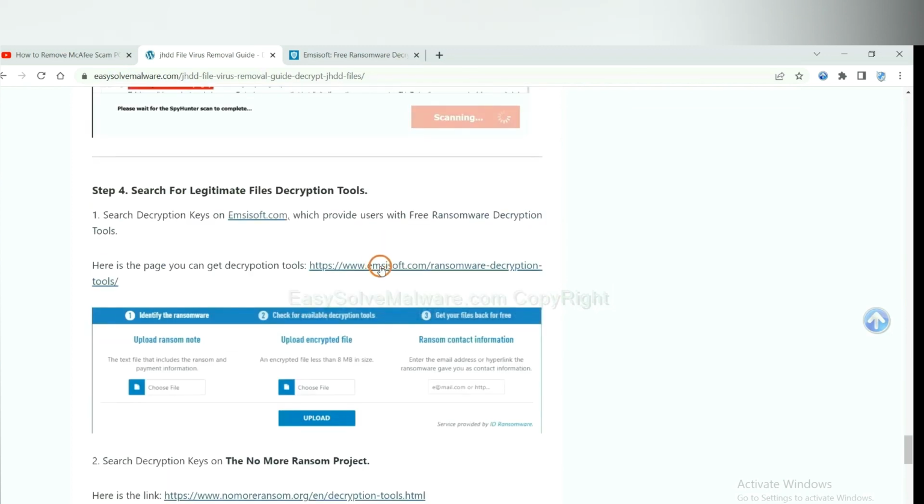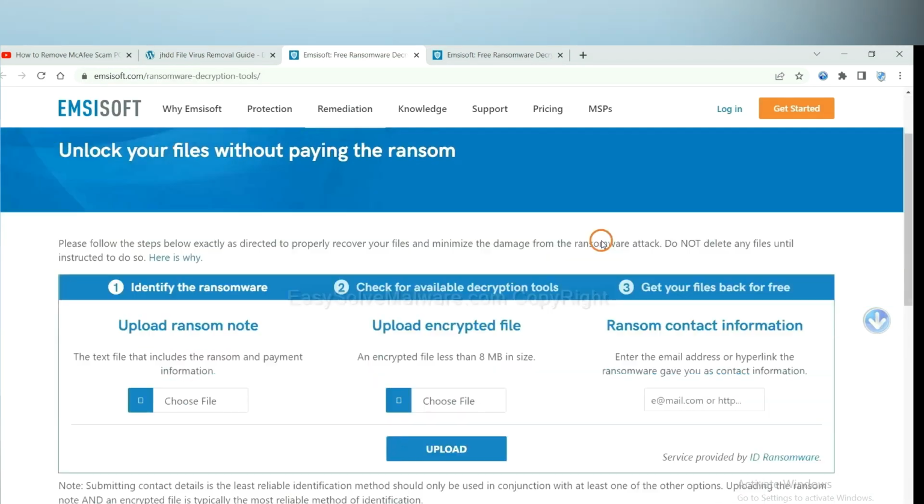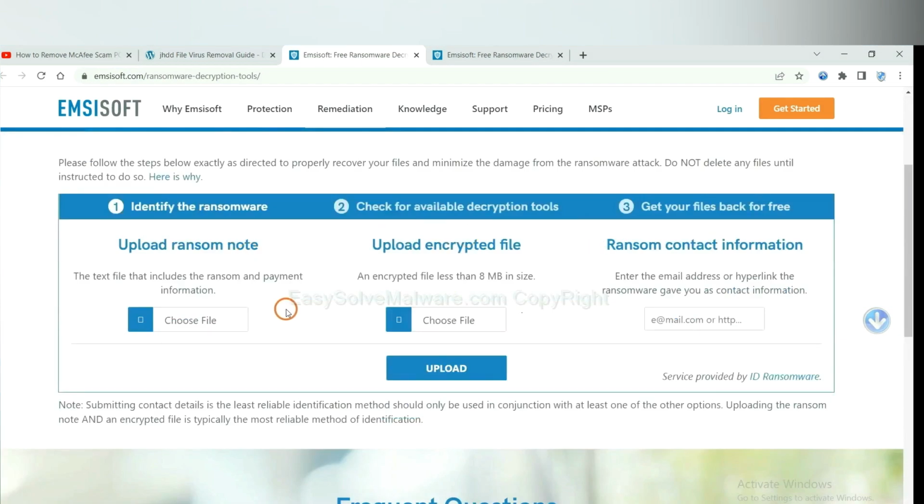First, let's open Antisoft. Here, you need to upload the ransom note and the encrypted file, and then input the ransom contact information. This is in the ransom note. Let me show you.